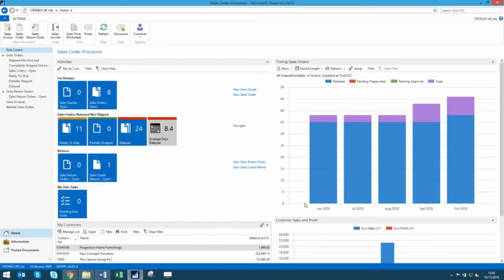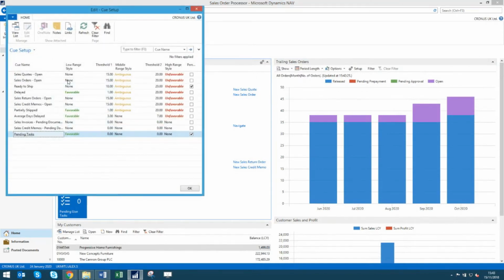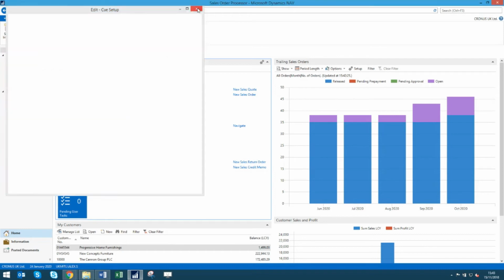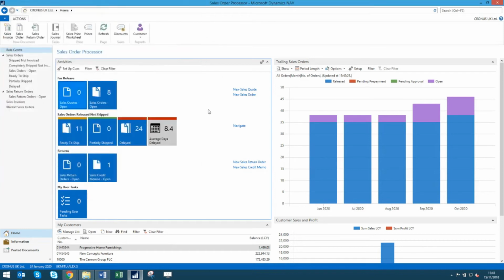You're also able to set up queues for the tiles which are displayed in the top left of the page, which shows whether it's like the green, yellow or red. You can specify these to whatever your business requirements are. You are also able to add in different parts into the role center, but this has to be completed at a developer level. We are just showing the ones which are available for any end user to use.